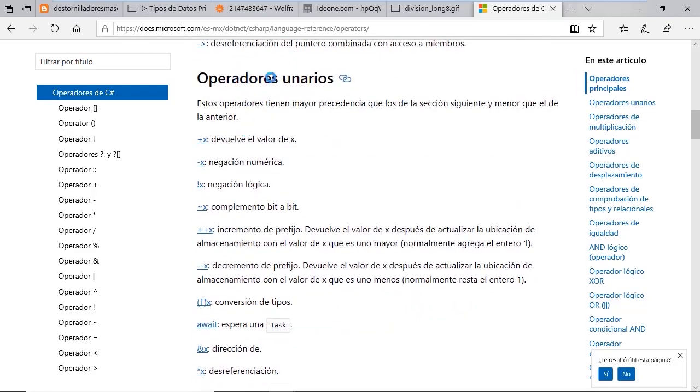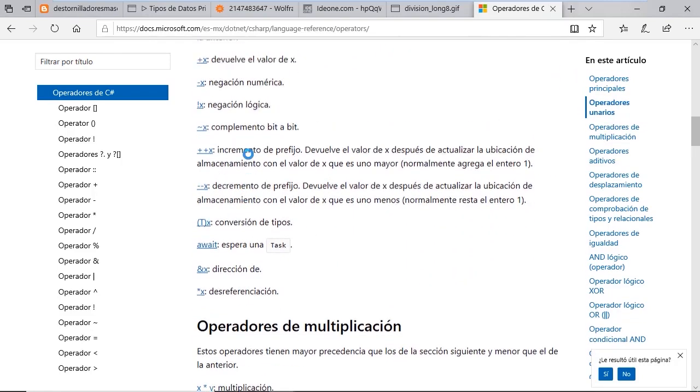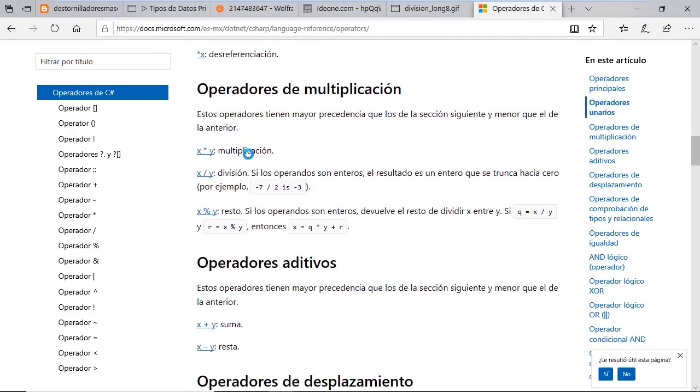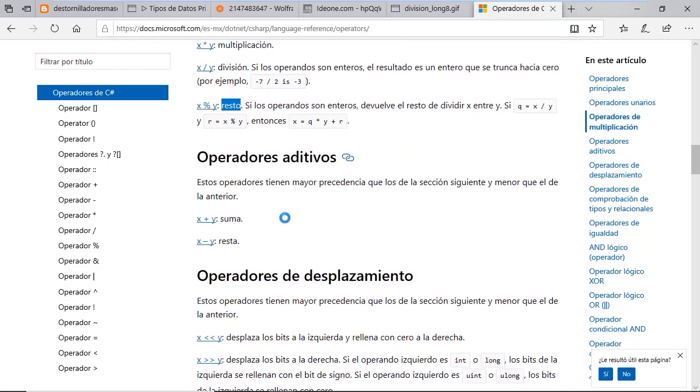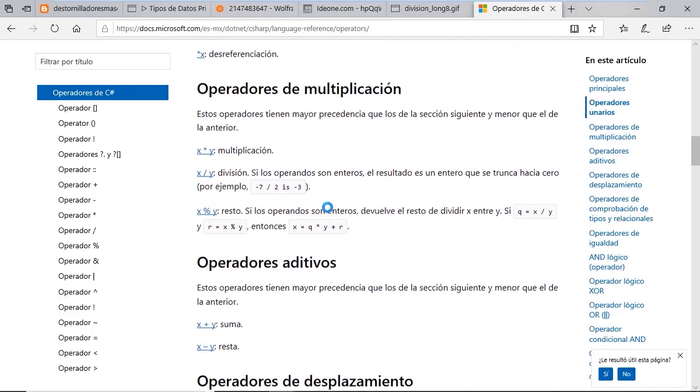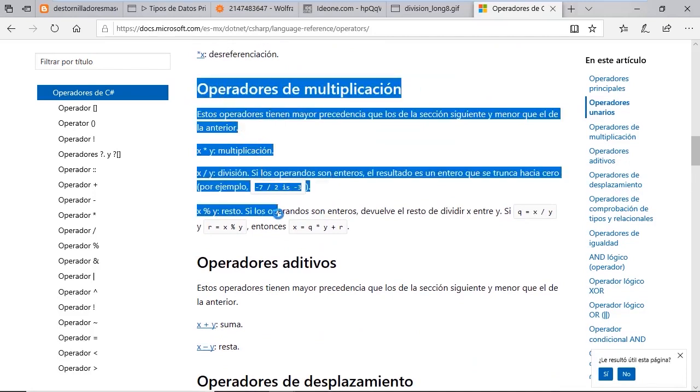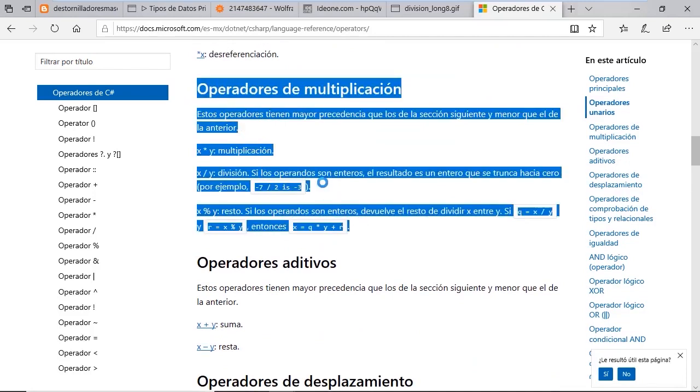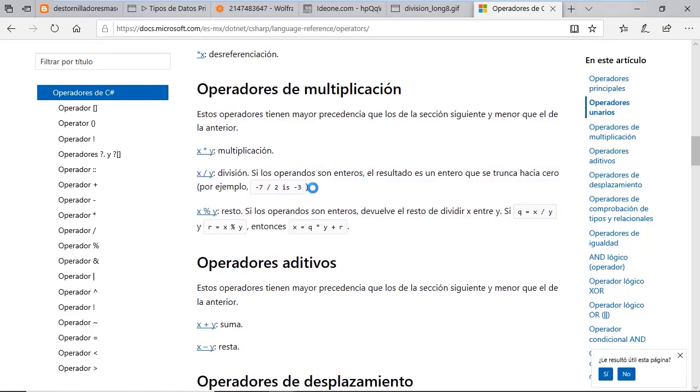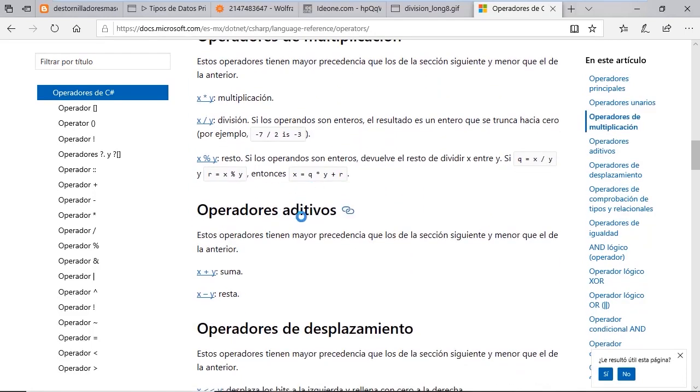If we move on to unary operators, we also don't have the multiplication, division symbols, or any of them, but we get to the section of multiplication operators, where we do find multiplication, division, and remainder. Subsequently, at a lower level of precedence, we have additive operators, which are addition and subtraction. This means that multiplication operators, that is, a multiplication, a division, or a remainder, will be executed first, and subsequently an additive operator, an addition, or a subtraction.